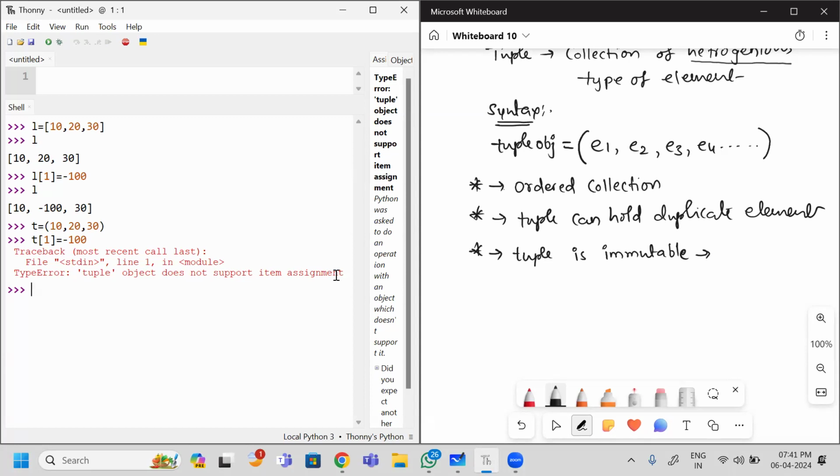Okay, it is clear to you. So what is the difference we observed in tuple and list? Tuple cannot update the content, so we call it immutable. But list can update the content, so it is mutable.